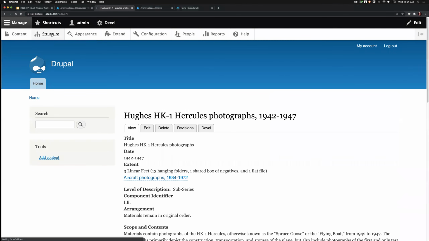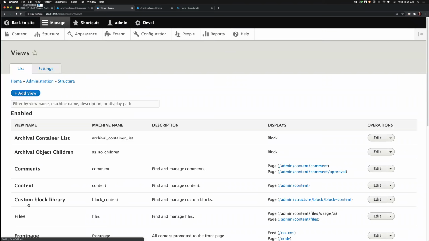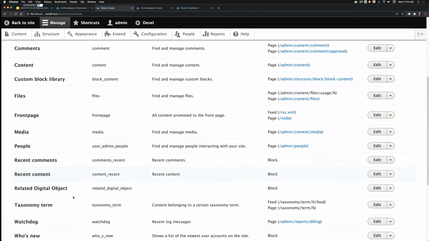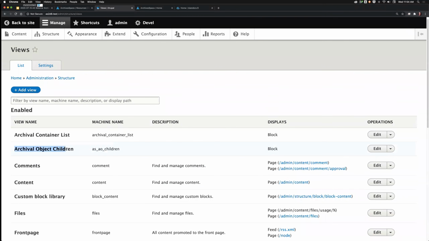Like I mentioned, a lot of what you can do is based off of the views, which is basically a query builder. You can see that there are already a bunch of different views built in. For example, the archival object children, that's how we do our inventory lists. We also have a way to show all of the archival objects associated with a box. That is another view.